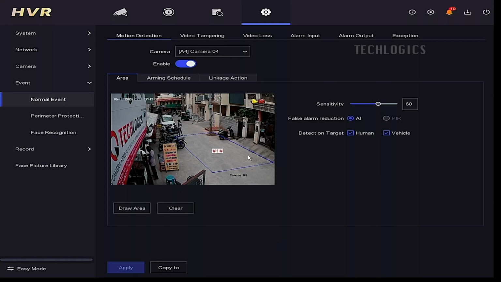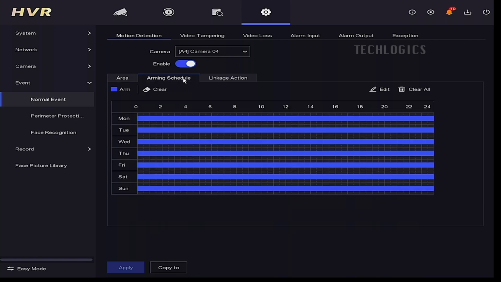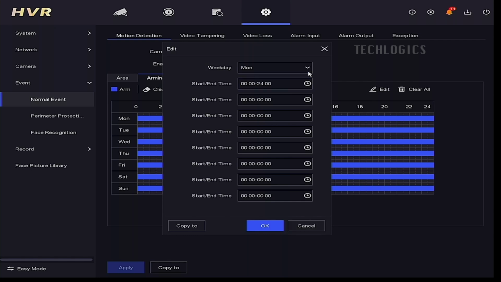Now, click on Arming Schedule to set specific times of day, days of the week, or other intervals when motion detection will be active. In this section, you can activate motion detection on a day-by-day basis using your own custom timing settings. For example, on Monday, we activate motion detection from midnight 0 hours to 6 a.m. and then again from 4 p.m. until midnight.